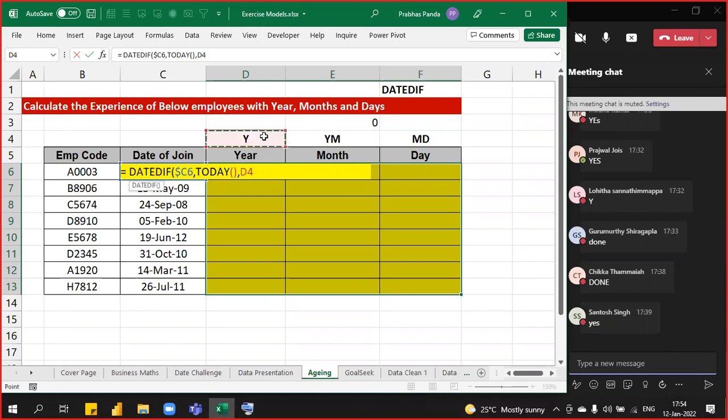Now coming to the Excel operator, D4, this cell should not move down. Do you agree? Yes. But when I copy this formula towards the right, D4 should move to E4 for month calculation, and E4 should move to F4 for day calculation. D4, E4, F4. What is common? 4 is nothing but the row.